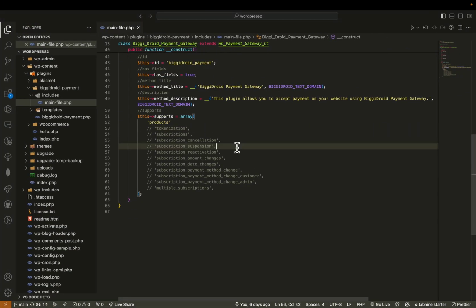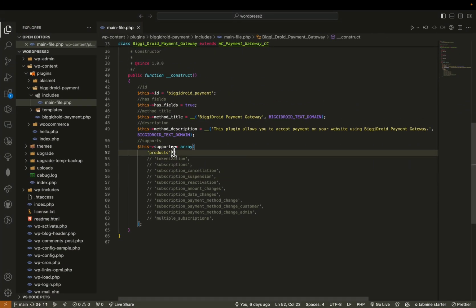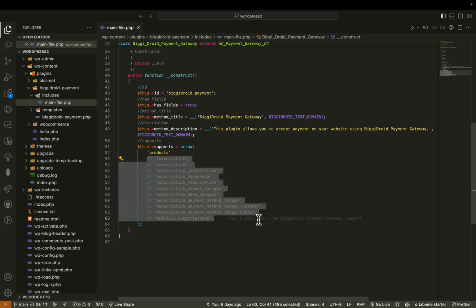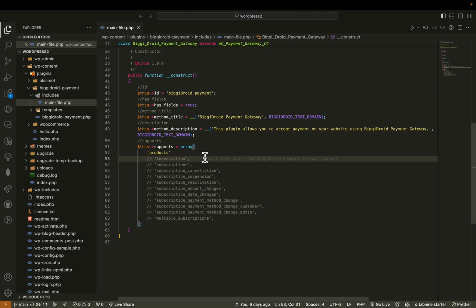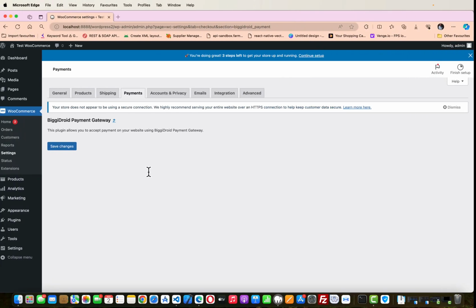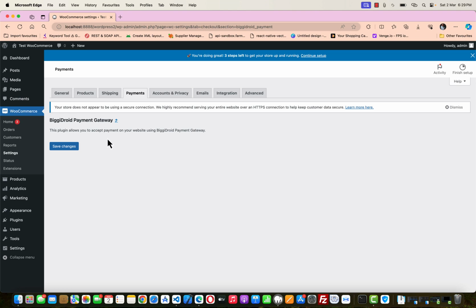Okay, so we stopped here. We stopped at declaring our ID, declaring our form feeds, declaring our method title, declaring our method description, and also the supports. And I told you guys you can enable this at your will, but what we primarily support for this course is products. So now moving on, we need to pass in some form feed into this page so that we can set up our public key and also secret key.